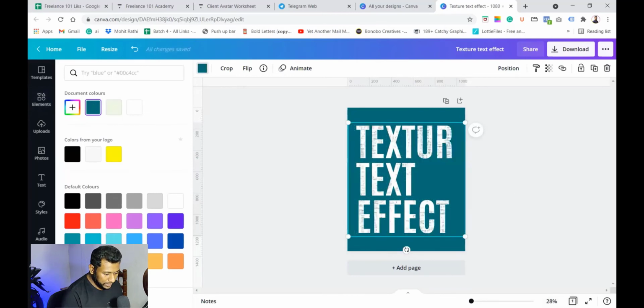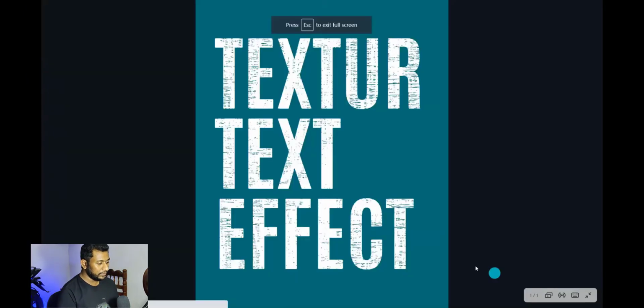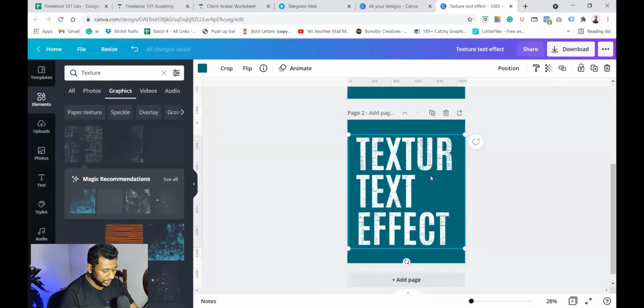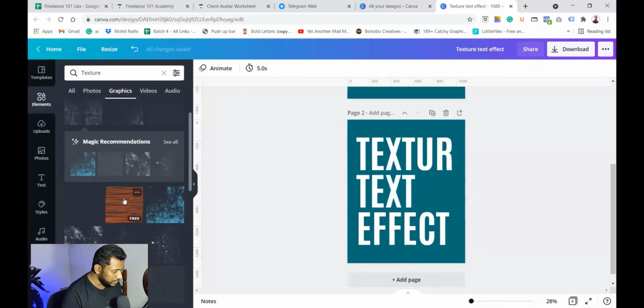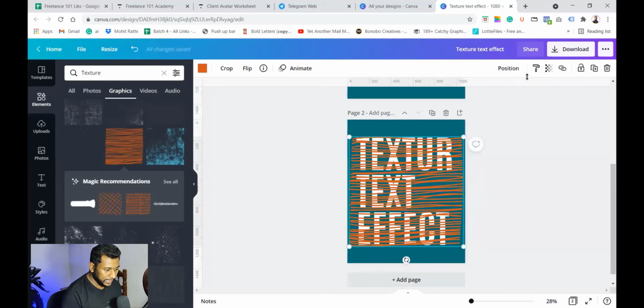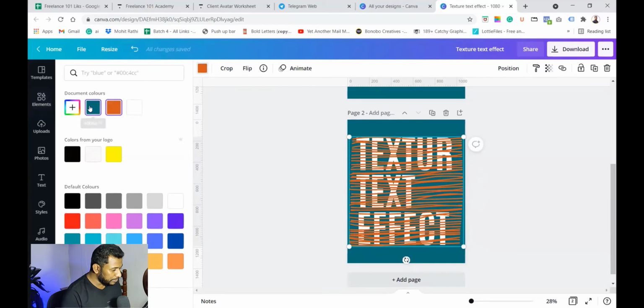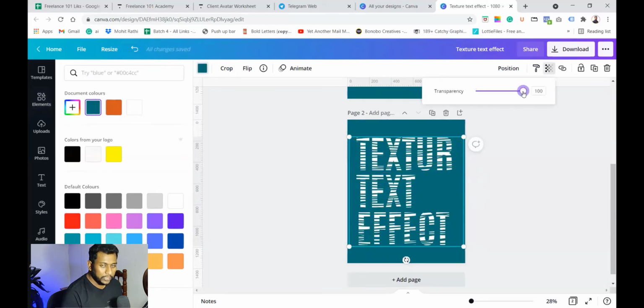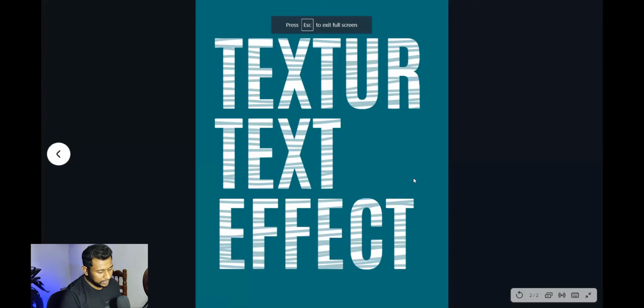Now I'll zoom in to full screen, and you can see the texture effect on the text. Now I'll duplicate this page and delete this element, and use this other one. I just need to arrange its size, make it the background color, and you can also reduce its transparency, so you will get a more realistic effect like this. So this is how simple it is to create this effect.